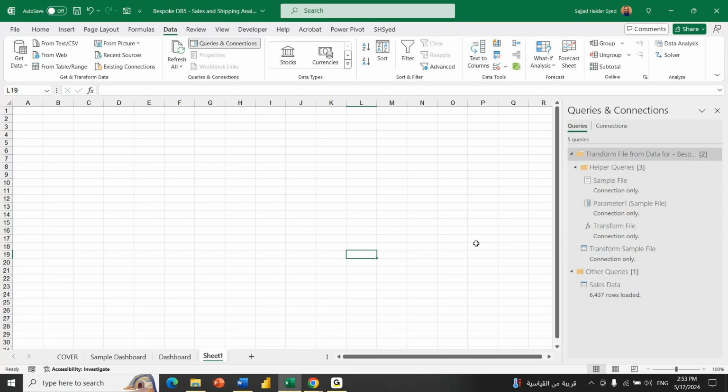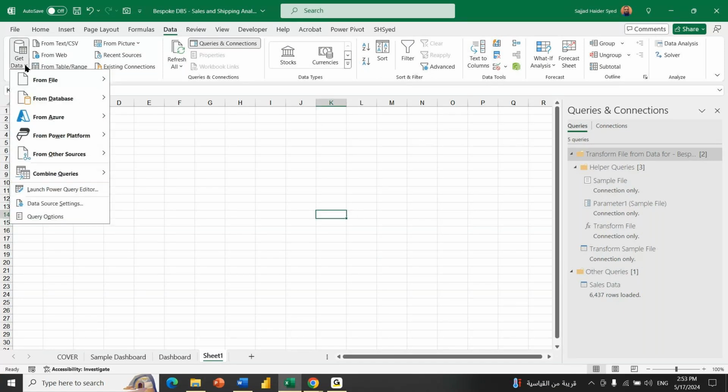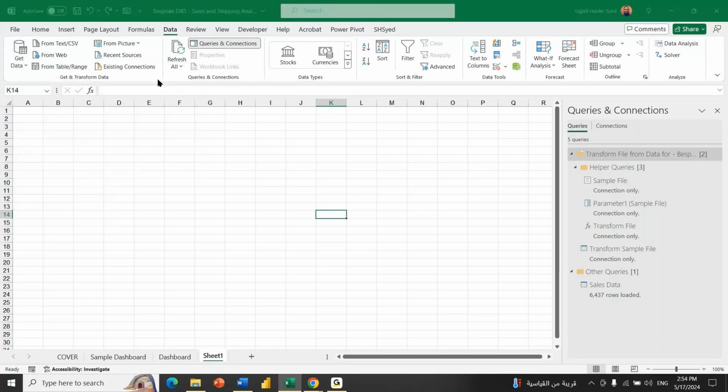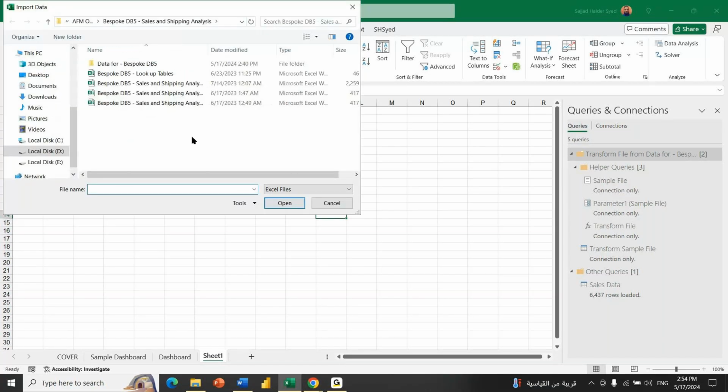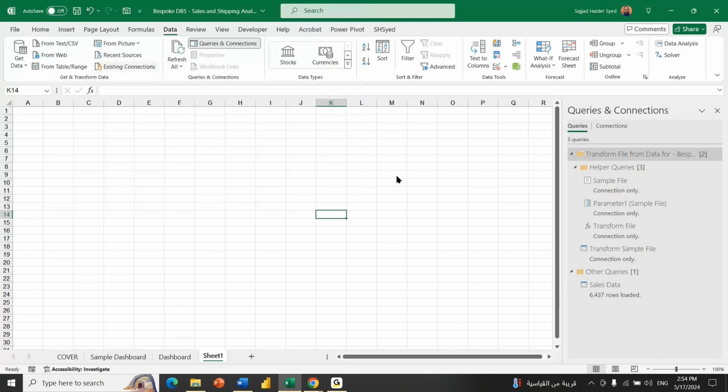Now the second thing I want to do in this query system, I want to go to get data again, and this time I'm going to get data from a workbook. Okay. And I'm going to bring in the lookup tables. These lookup tables that I want to use for linking to the customer's information.